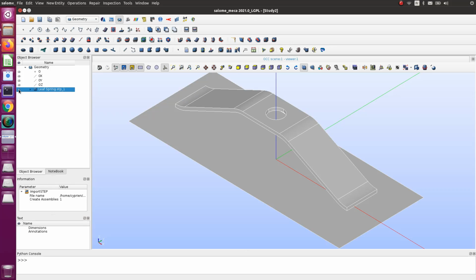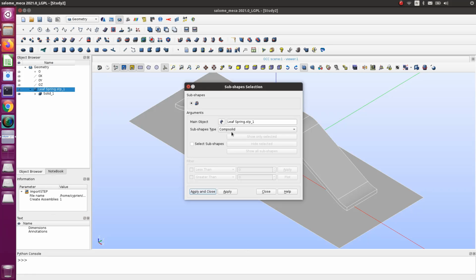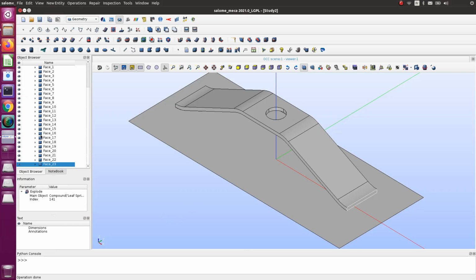So if I want to get the plate and spring, I'll just reuse this command a second time and split with shell or face, maybe face. Let's try face. Okay, so now it split all the faces of this. So let's just keep only this. It's the face 11.